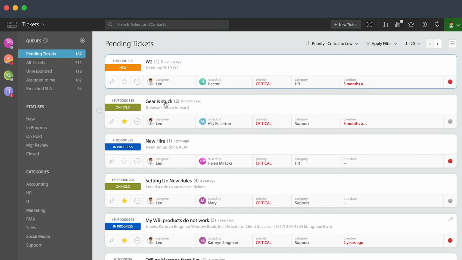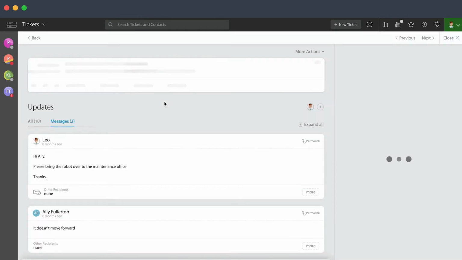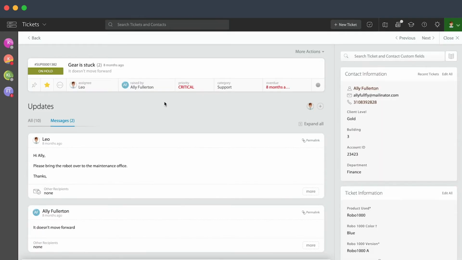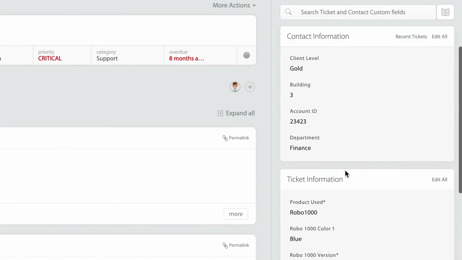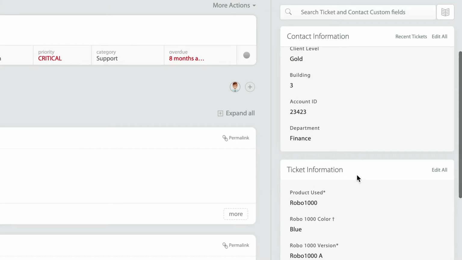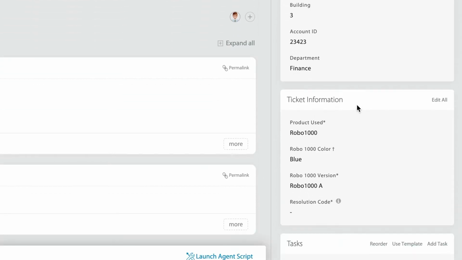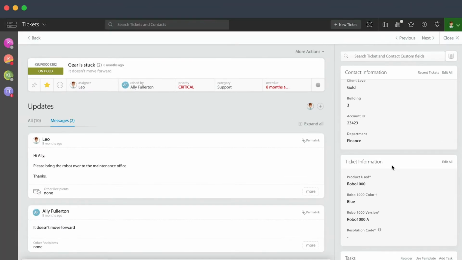Custom fields can also be used internally inside a ticket. I'm going to show you that really quick so you have a quick reference. If you look over to the right, you'll be able to see contact fields and or ticket fields as well. Now, reporting on these custom fields is available in our Enterprise and Enterprise Plus plans.